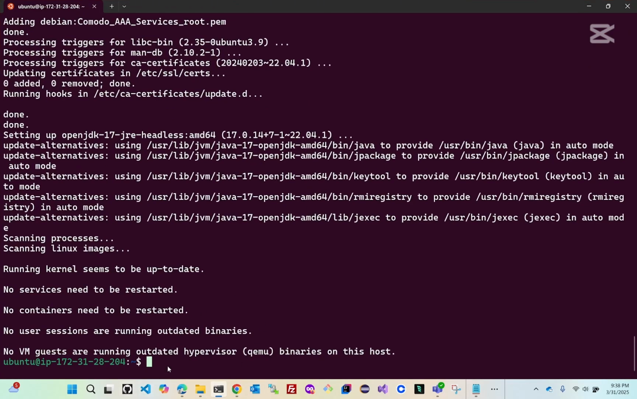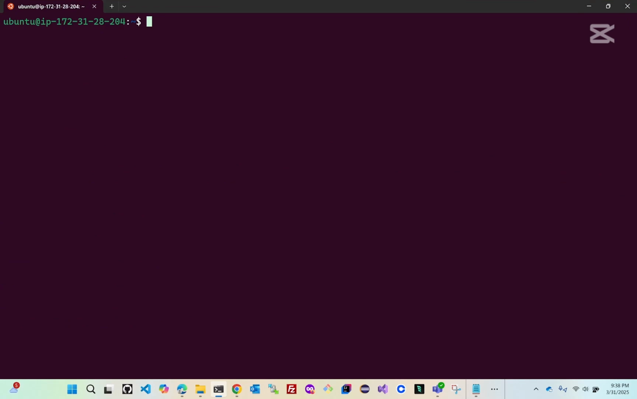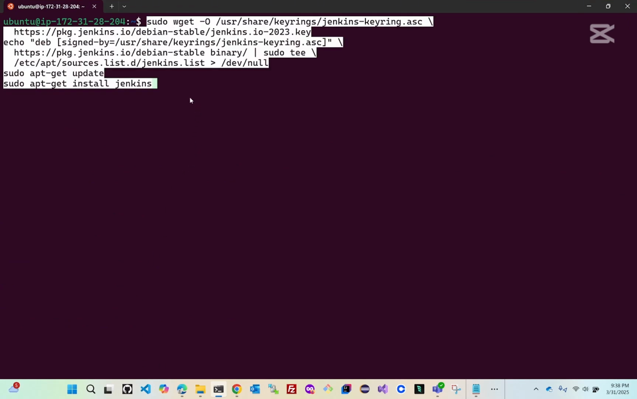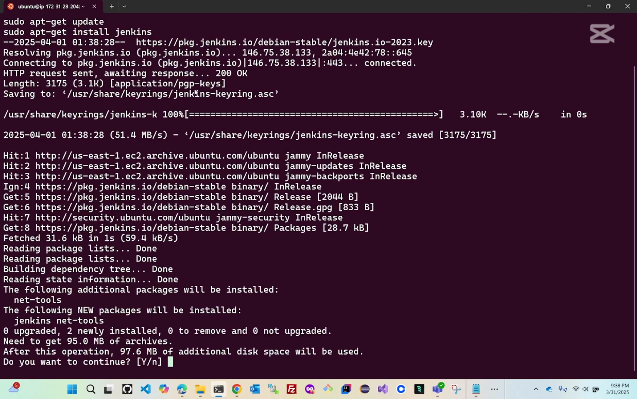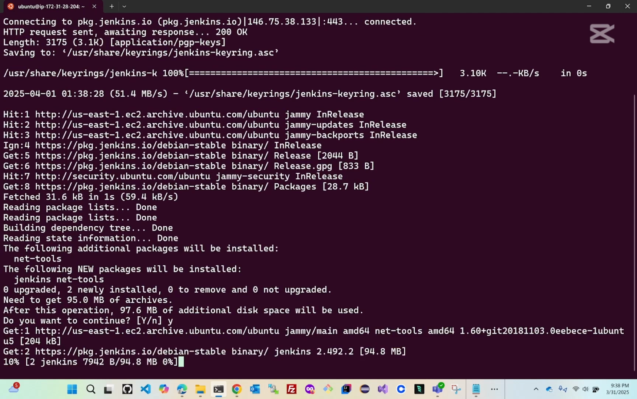So my Java is completed. I will clear the screen and paste it. I will hit enter, and now Jenkins is beginning to install. So let's wait for Jenkins to install now. When Jenkins is installed, then we are going to start with the configurations.